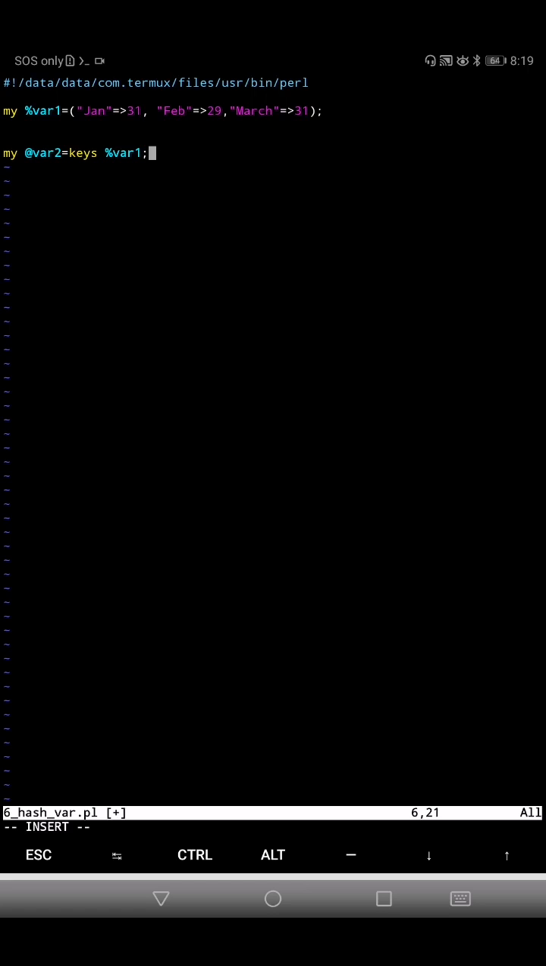Okay, so now we are assigning the keys of the variable 1 to the variable 2, which is the array variable. Now for the foreach loop, this is the syntax we are writing, and we are storing to, say, variable 3. We are assigning this variable 2 to variable 3. So variable 3 is a scalar variable. Okay, so you can see 3 variables we declared. One is the scalar variable, which is variable 3, the array variable, and the hash variable. Okay, now we want to print, say, variable 1, sorry, variable 3.